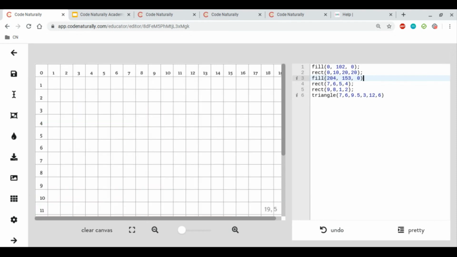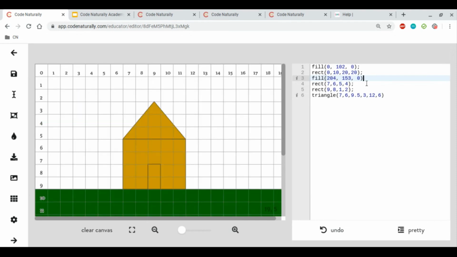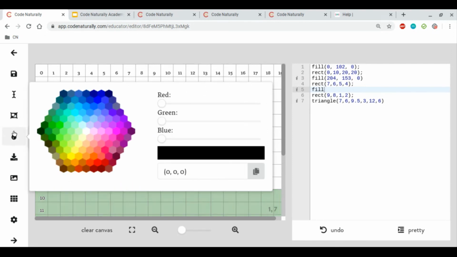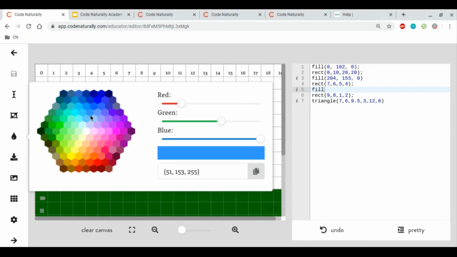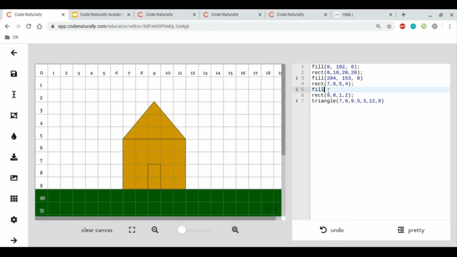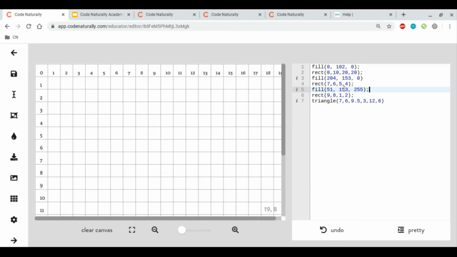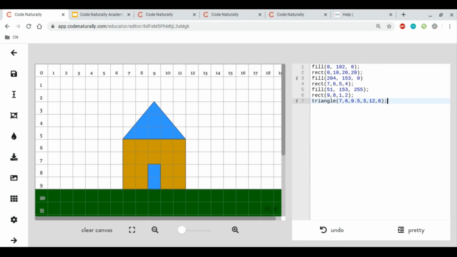Now I want my door to be a different color, so I'm going to go in and put another fill command, and let's make our door and our roof the same color. Let's make it this nice blue color. And if you don't know how to do copy and paste on your keyboard, just Google it. There's some really easy shortcuts that you can use. If you're using a Chromebook or a Windows computer, you just do Control-C and Control-V.